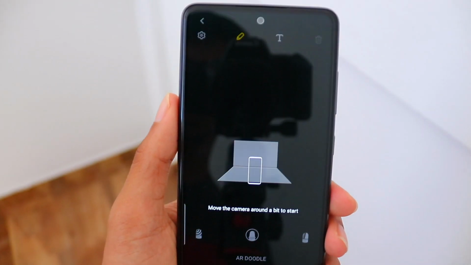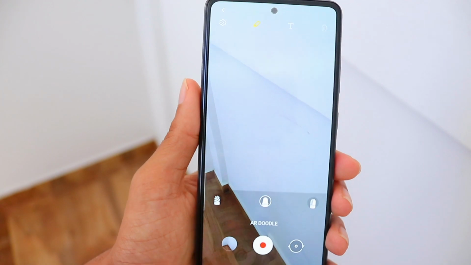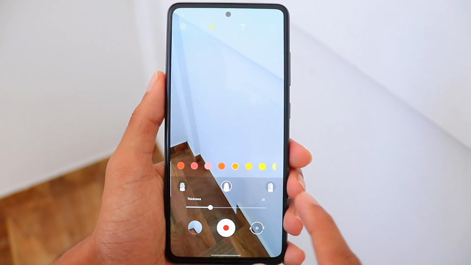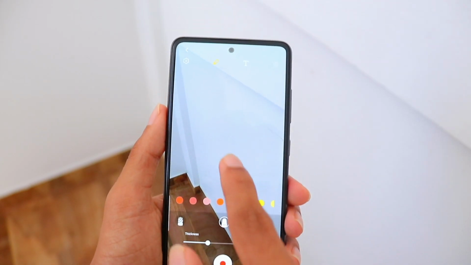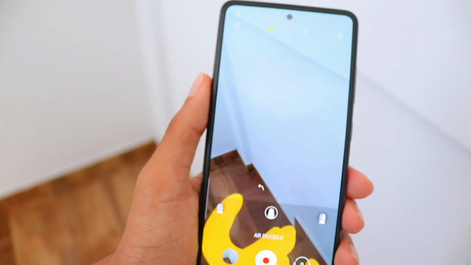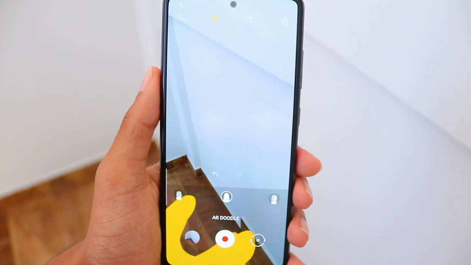What it does is, you can literally draw on the screen and it will stick to a specific place. So wherever you move the phone, it will be shown only in the place where you drew. This is one of the cool features of the Galaxy A52. So let's hop on to the next one.